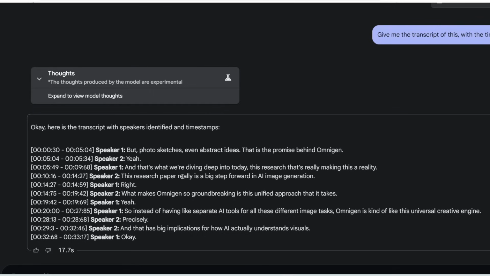This research paper really is a big step forward in AI image generation. Right. What makes Omogen so groundbreaking is this unified approach that it takes. So instead of having separate AI tools for all these different image tasks, Omogen is kind of like this universal creative engine. Precisely. And that has big implications for how AI actually understands visuals.